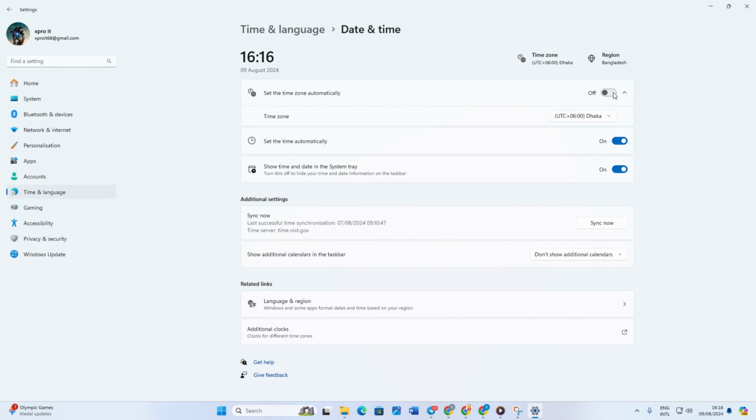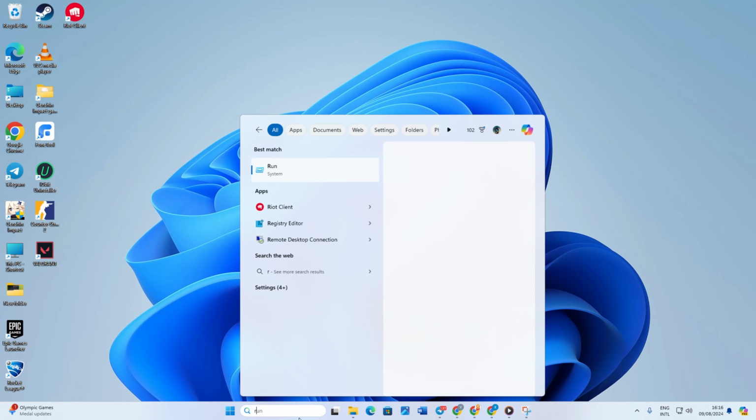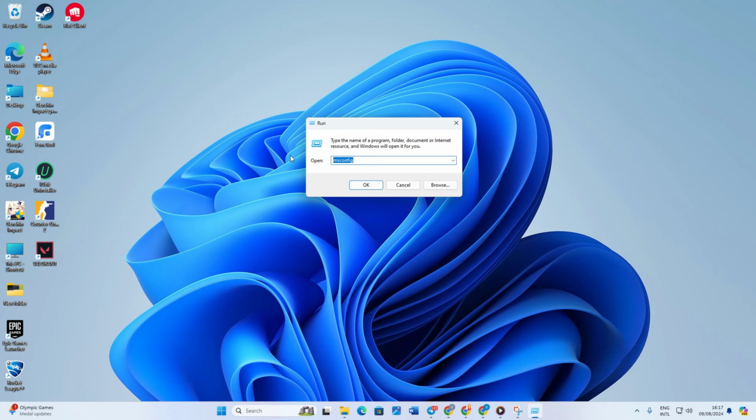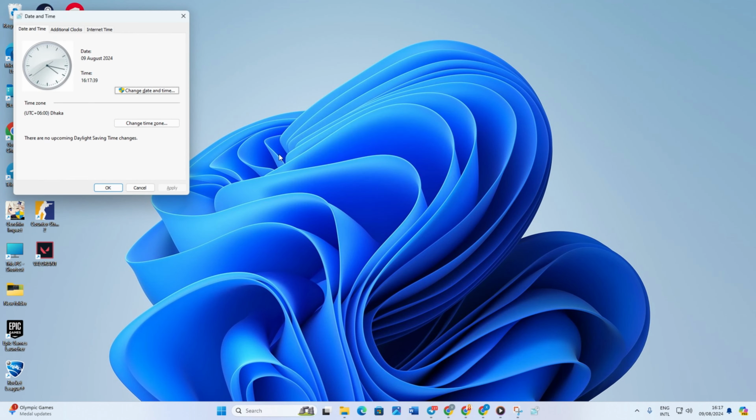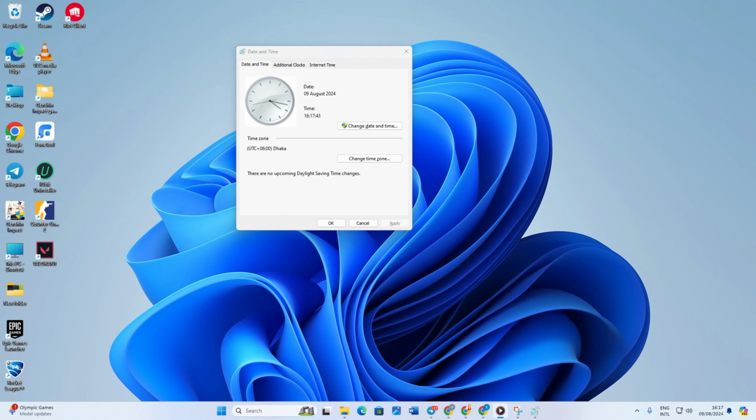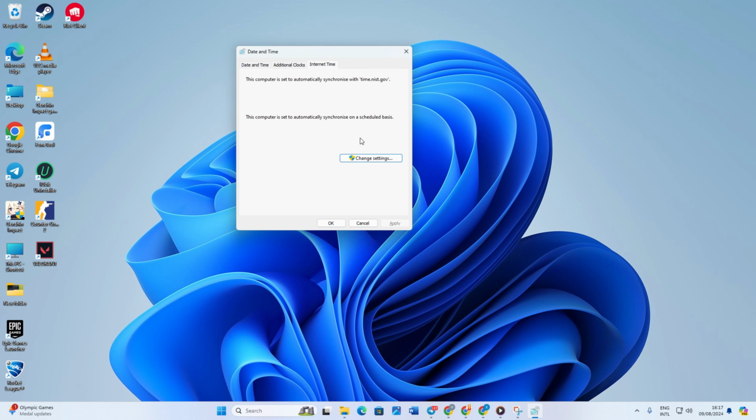After that, click on the search icon and type in Run. Then click on Run from the search result. Now, type in timedate.cpl in the field here and hit enter. Now, this window will pop up. Just switch to the Internet Time tab and click on the Change Settings button.